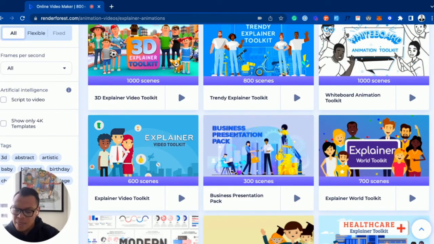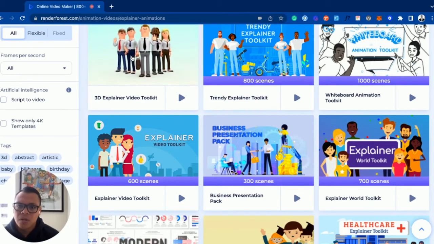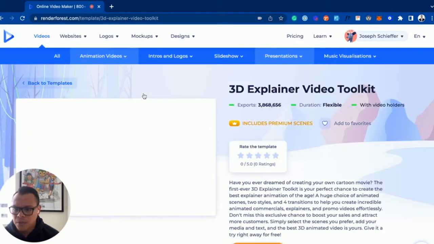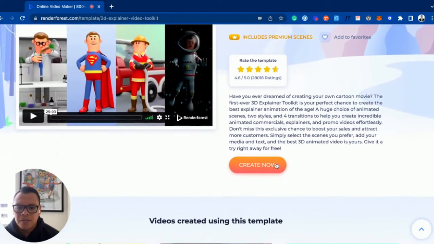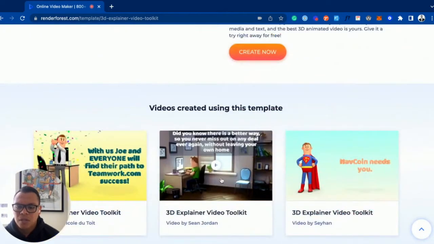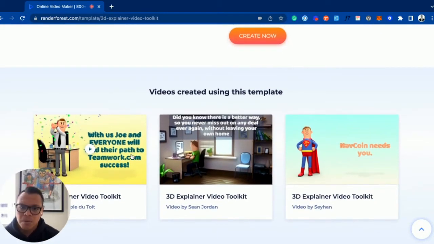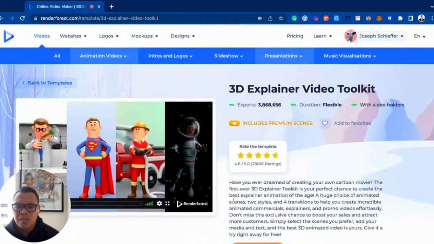Again, on the length and complexity of your video, we usually aim for something between 1 to 3 minutes max, because after that, it could be too extensive and you might lose sight of the core issue. So I'm going to use a very simple template. I'm going to use this one, the 3D Explainer Toolkit, and I'm going to create this video. And the other cool thing is that Renderforest sometimes shares the projects from other people that have used Renderforest in the past with the same template, so you can use them as ideas.